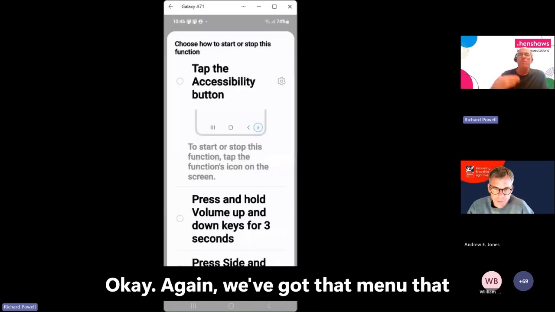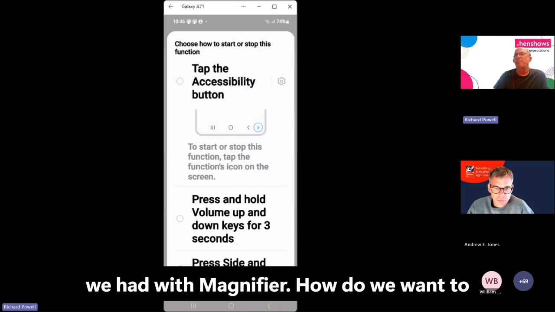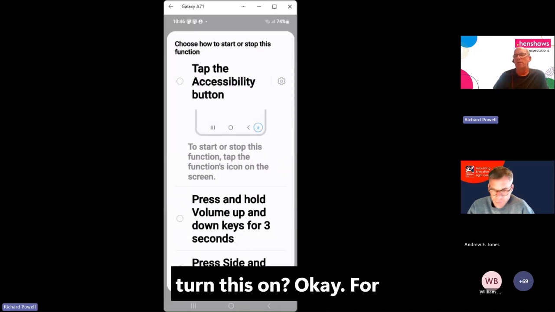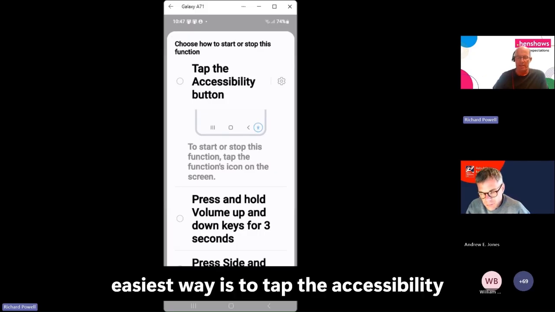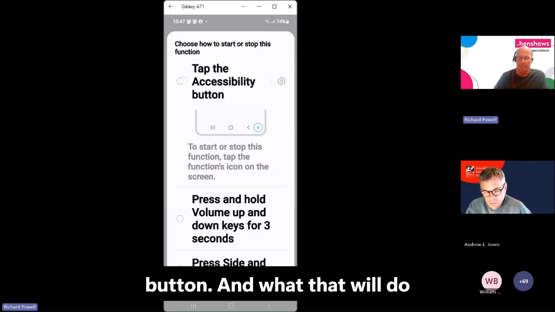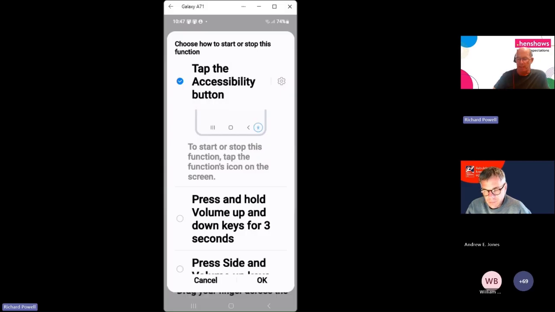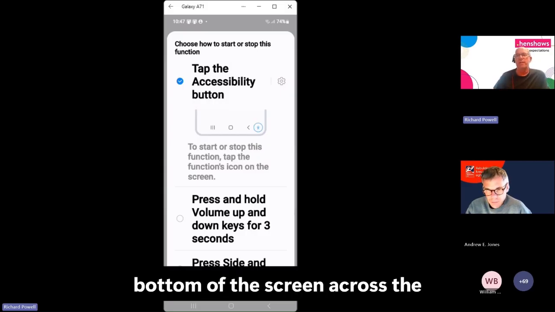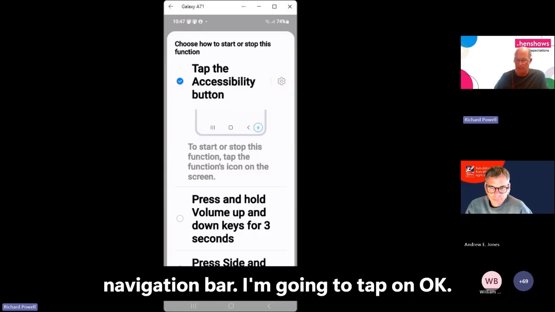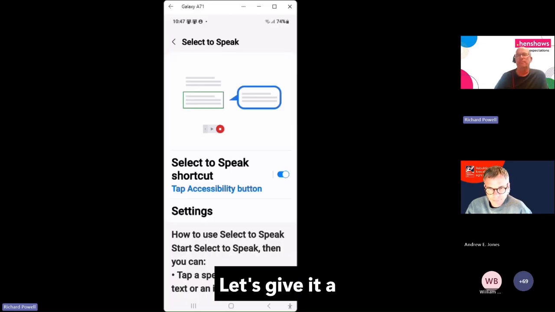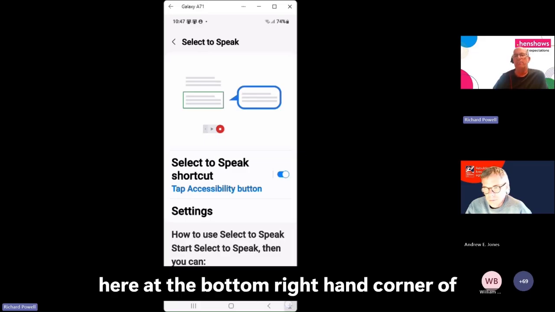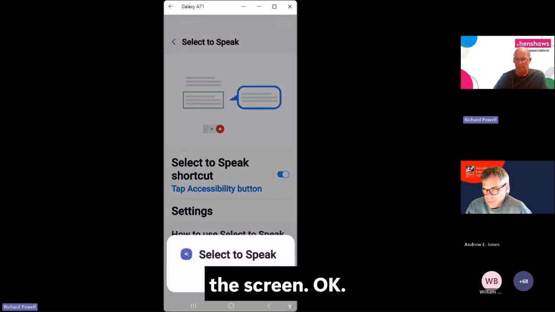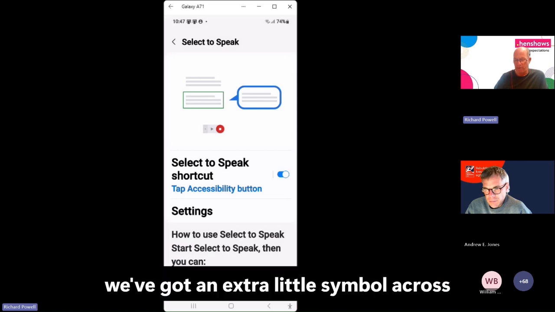Okay. Again, we've got that menu that we had with magnifier. How do we want to turn this on? Okay, for select to speak, I found by and large the easiest way is to tap the accessibility button. And what that will do is it will turn on an extra button at the bottom of the screen across the navigation bar. I'm going to tap on OK to give it permission. And I'm not sure if you can see here at the bottom right hand corner of the screen. Okay, we've got an extra little symbol across the navigation bar.